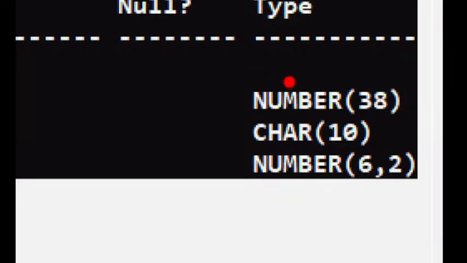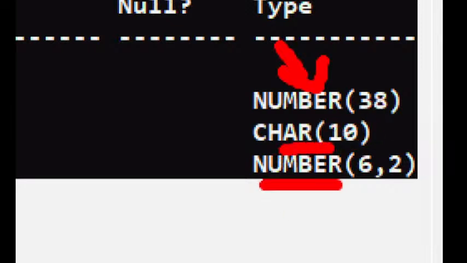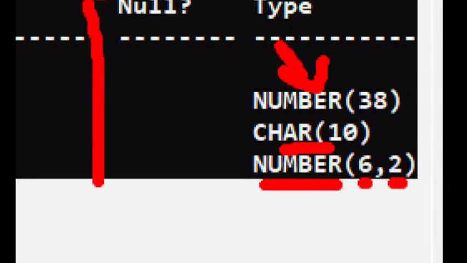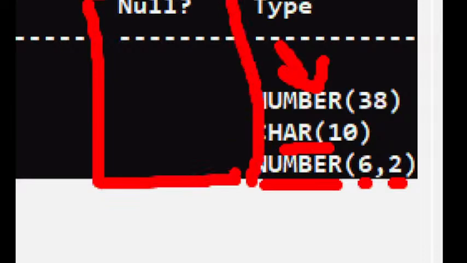But can you find here stid, that means student id? I gave int, but it was converted to number. So at the time of table creation, the programmer gave integer, but internally your Oracle server converts it into number with size 38. And the second column is character, with some size I gave, and the third column is number with precision and scale. And here every column by default has nulls.